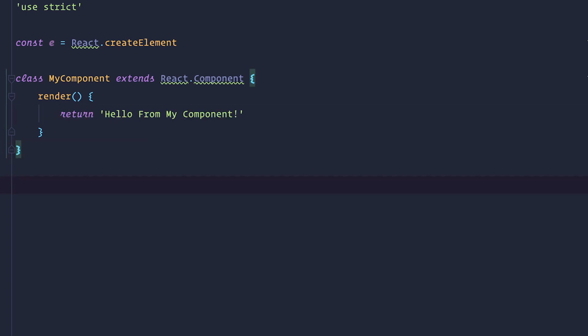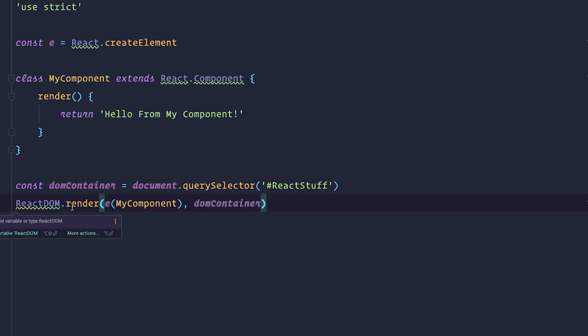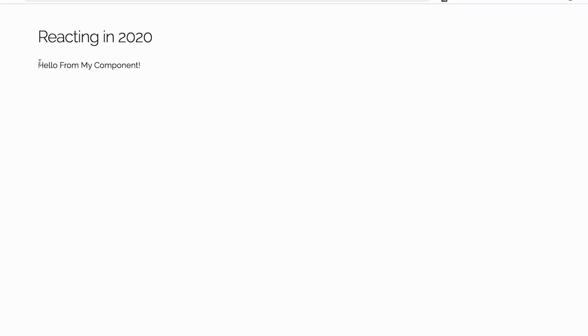Next, we need two more lines of code to first of all define where we want to display our component. And then we want to add this line right here, which is going to tell React where to display the actual component. So first of all, we define our DOM container, and then we say, okay, display MyComponent in that DOM container. And now let's check out if our component is actually displaying on the page. So it says, hello from my component. Okay, so now we know our component works.